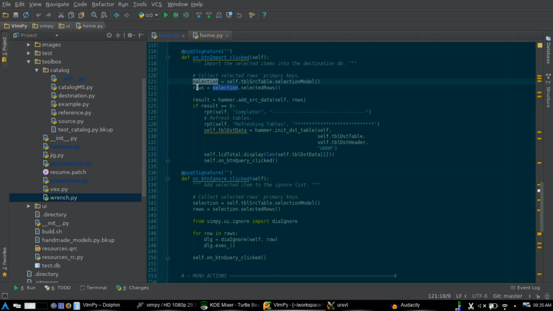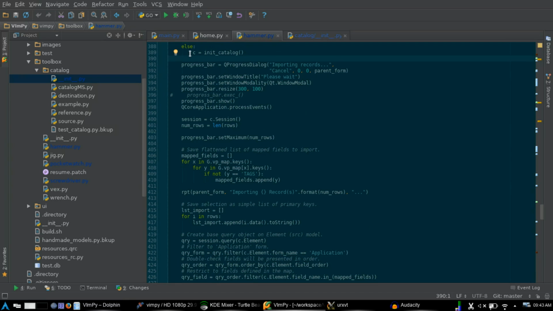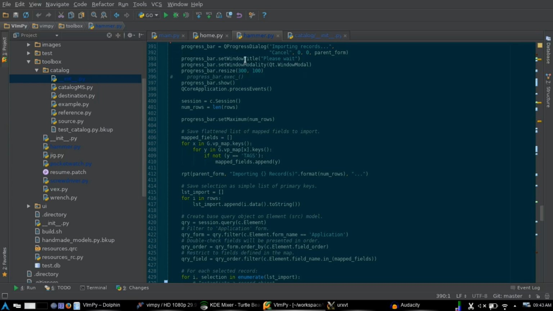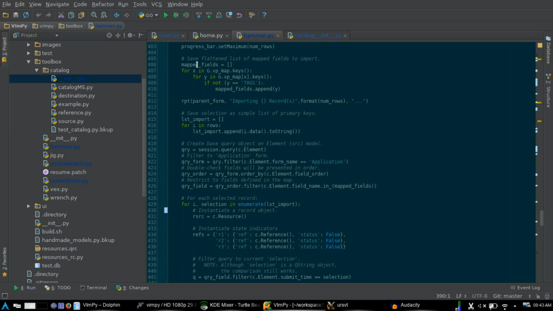It saves the selection, it gets the rows from the selection, and then it will save as a result the add source data function from Hammer. Back in the beginning, it checks if the engines are ready. It instantiates the catalog. It sets up a progress bar. Come down. We pull in a list of the fields that we want to convert and call them map fields.